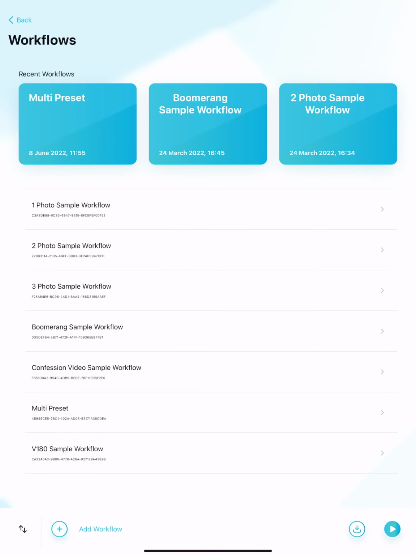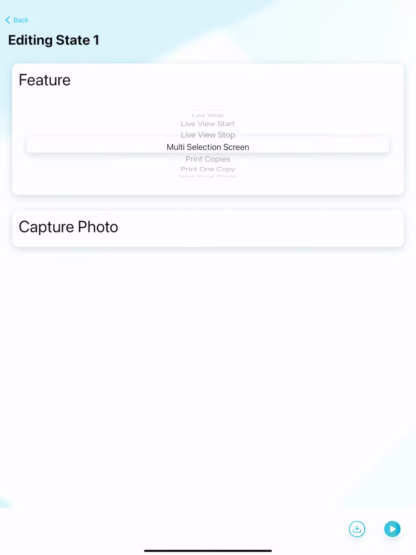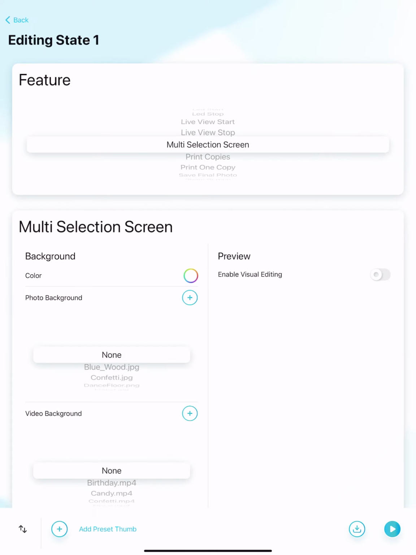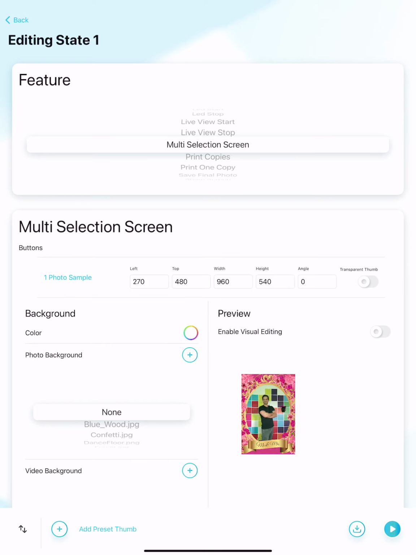Now, I would like to show you how you can use more than one preset in an event using the multi-selection screen. In order to use this feature, all you need to do is add a feature state to the workflow, select the multi-selection screen from the list of features. Once you selected it, you can click on the Add Preset thumb button at the bottom left corner of the screen and select the preset you want to use. Press on that button again to add another preset for your guest to select.